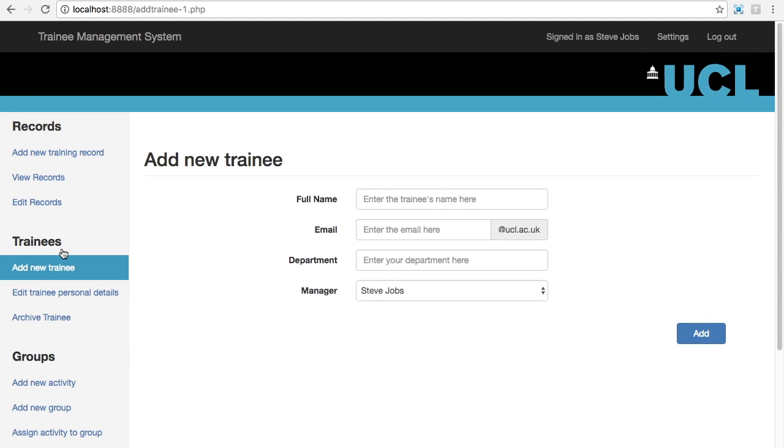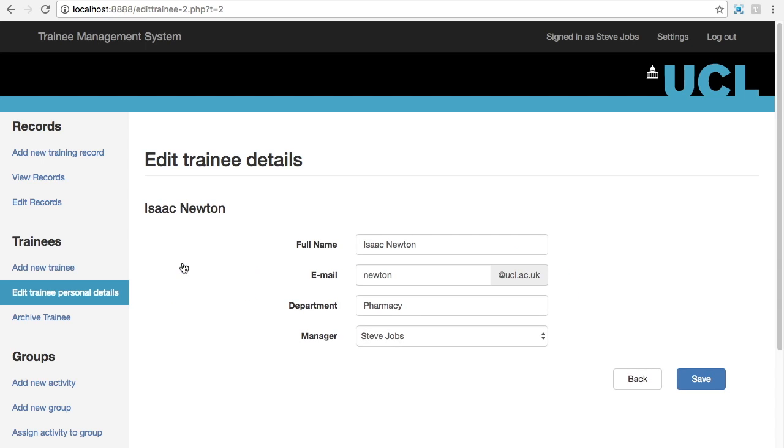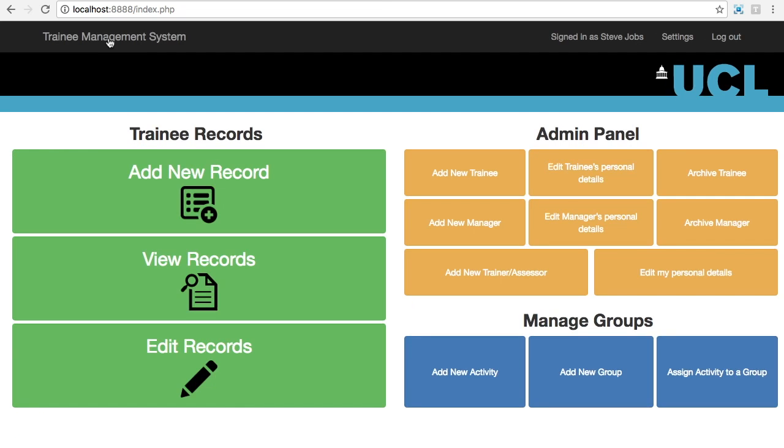We can add a new trainee by filling in this form or edit an existing trainee's details. Archiving a trainee hides them from the list but still retains their records in the database. There's lots of other functionality, but that's just an example of the main use cases.